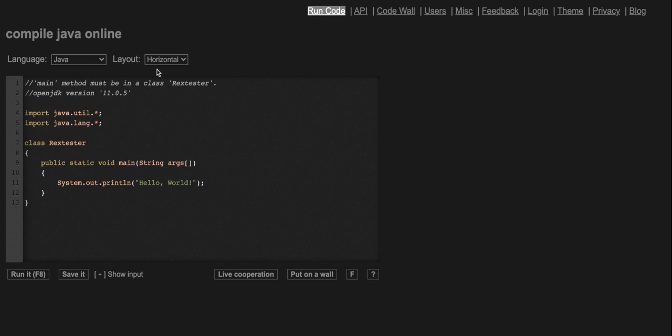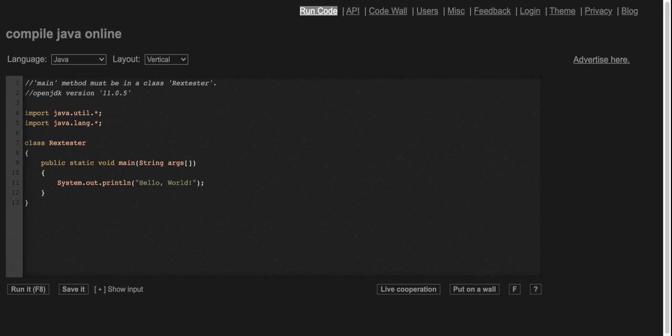You have the difference between a horizontal and a vertical layout, and this is the horizontal layout if you see right here. And then let's go back to the vertical layout, and this is all just for personal preference. I prefer the vertical layout because I just like more space. Live cooperation, I never really test this out, but my understanding will probably be if you're trying to either show someone it or if you wanted to add someone to the coding and you guys were working together. But don't quote me on that. That's just my assumption. Putting on the wall just means to show to the rest of the world you're coding.